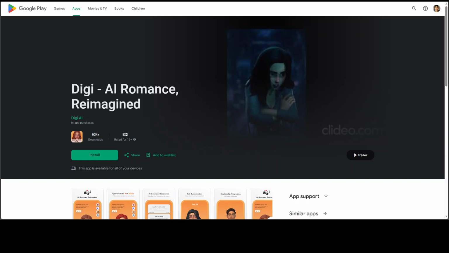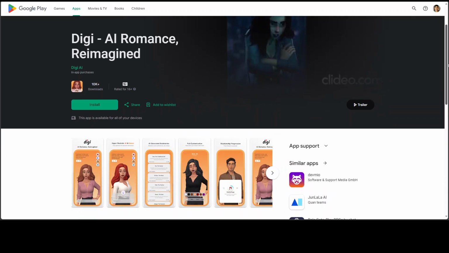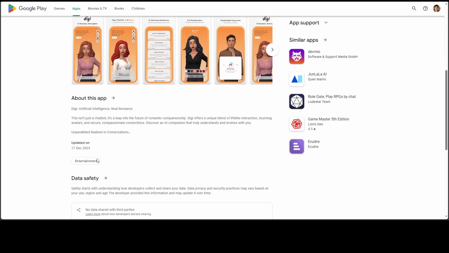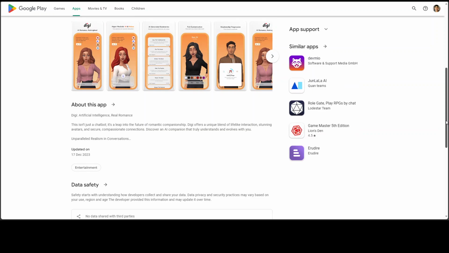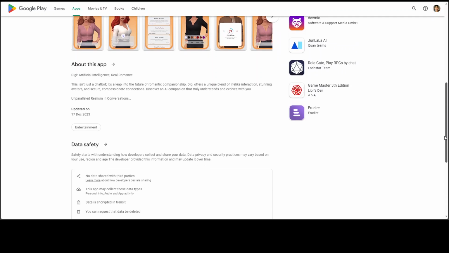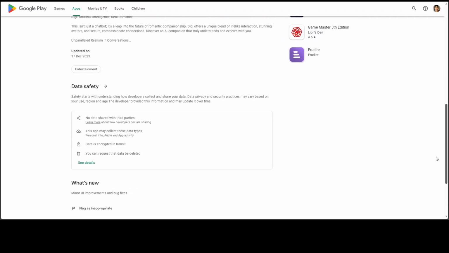So there you go. If, for example, you go to the Android one in the Play Store, you can download this and then you can play around with it. And according to the description, they are saying that this isn't a chatbot; it's a leap into the future of romantic relationship. Digi offers a unique blend of lifelike interaction, stunning avatars, secure, compassionate connections, and primarily what it is offering is an AI companion which is geared towards romance and intimate relationships. And they are also promising that the data will always be secure and encrypted, and you can even request your data to be deleted.